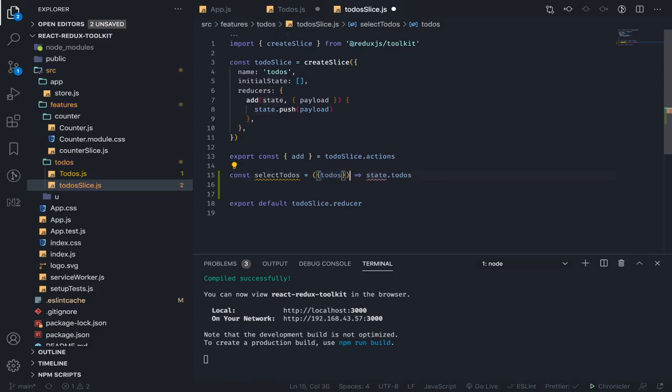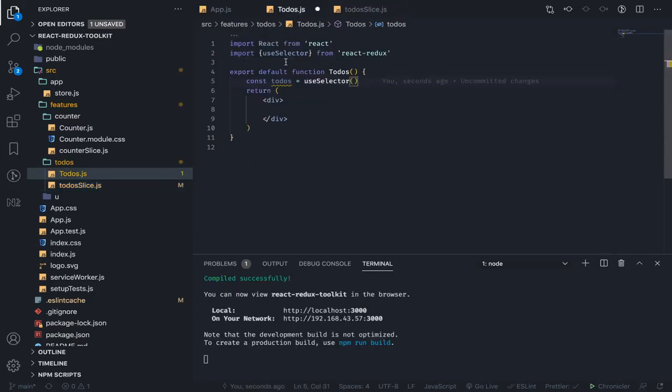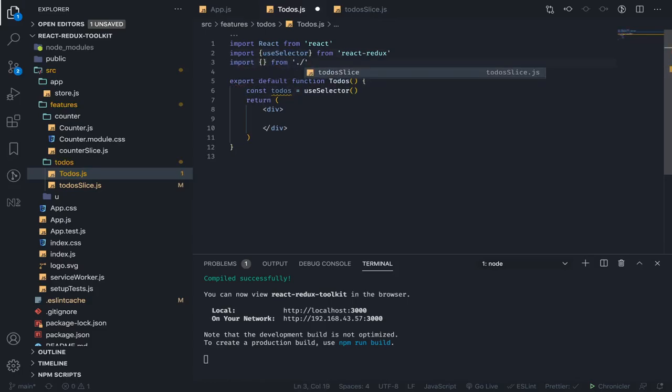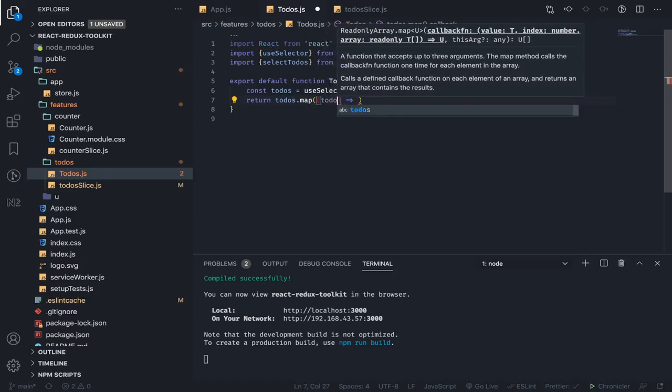A shortcut for that is this, which I like more. I will export this, and I will import it here from the to-do slice, I will import selectTodos. I'll put it here. So this will be an array. What I will do, I will map over it, todos.map, and I will return the to-do. This will be a string, right?